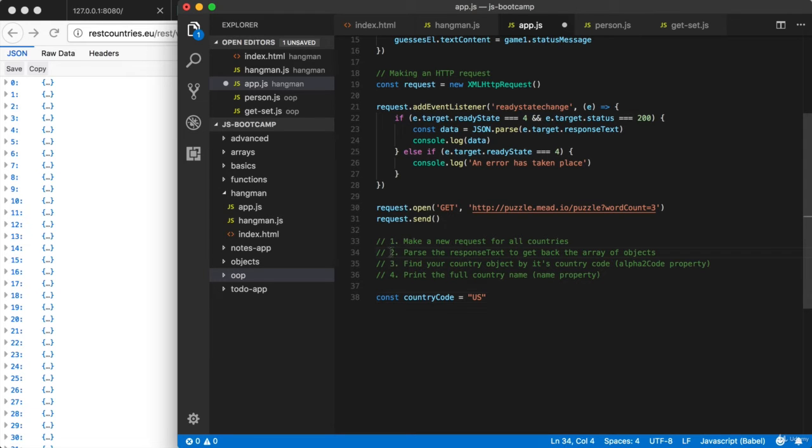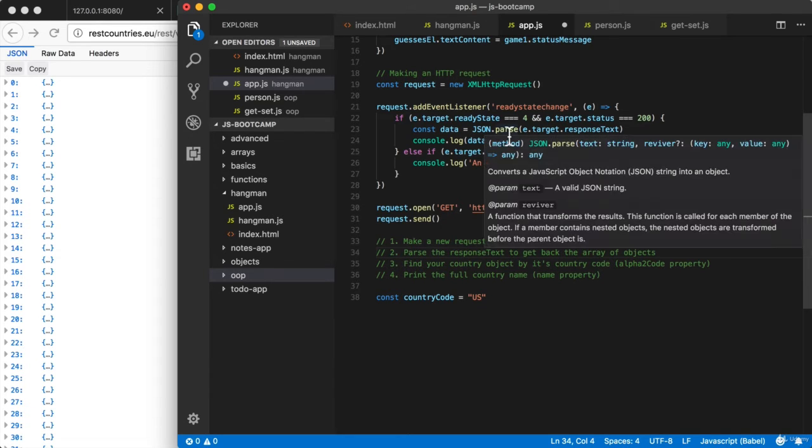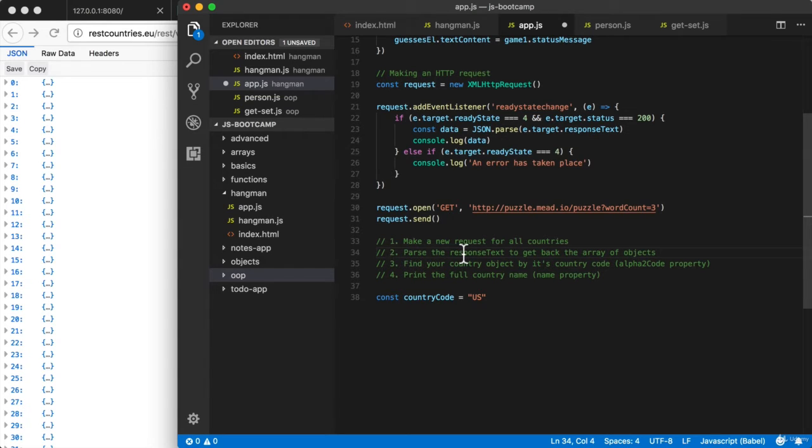Step 2, you're going to parse the response text. So you're going to parse the JSON that comes back, and what you're going to get is an array of objects, where each object represents an individual country. Now up above, the JSON we got back when parsed was an object directly. Down below, it's actually an array. So that is steps 1 and 2. After step 2, you're going to have an array of data.